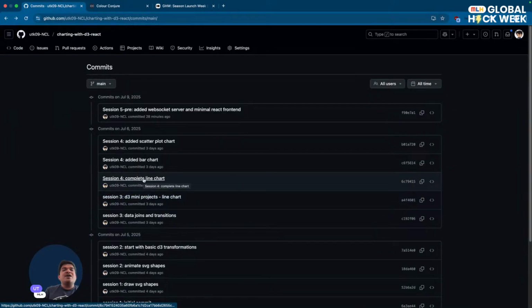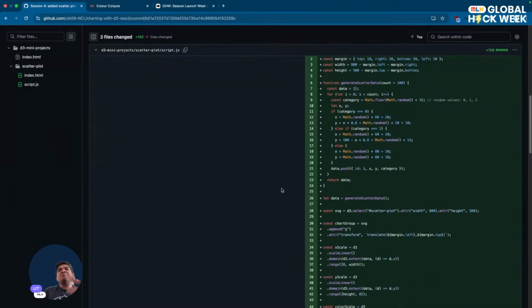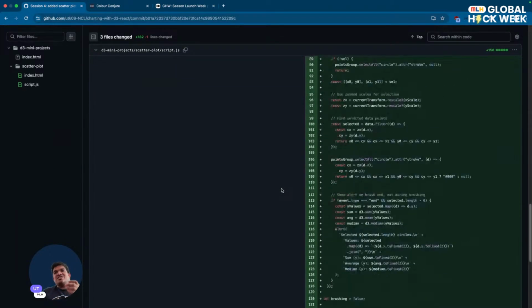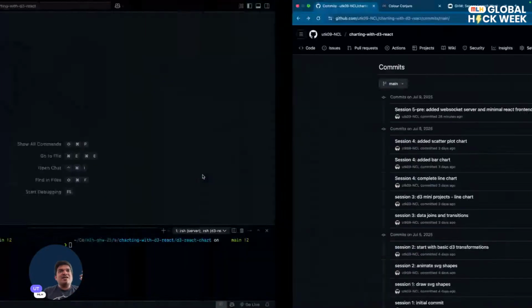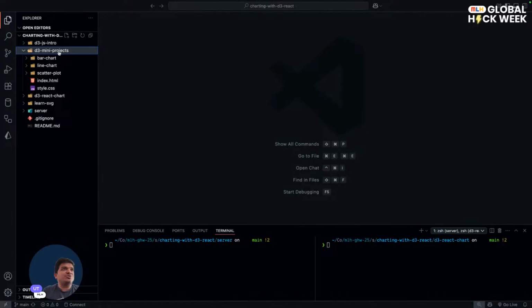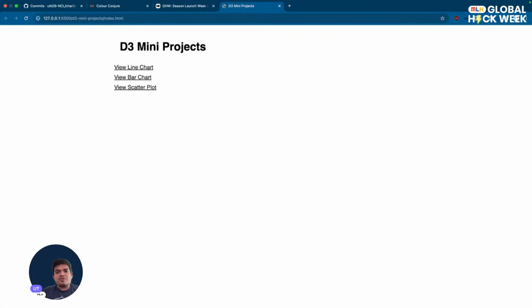So we created a line chart, a bar chart, and I did not have time left. We started with a scatter plot and I completed it after the end of the session and pushed it to GitHub. So you can get this line chart, scatter chart, and everything. Actually, I can show it to you, right? So let me go live.